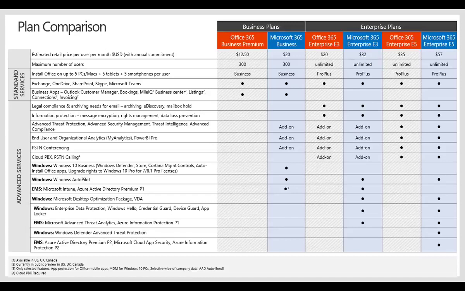When we step up to the full enterprise product, you'll see that we get the full features, including Windows Defender Advanced Threat Protection, the full version of EMS, Azure Active Directory Plan 2, and so on. Again, a good mix there to be able to work with the known quantity of Office 365, and then also add on the value of Microsoft 365 in the business and in the enterprise plans.